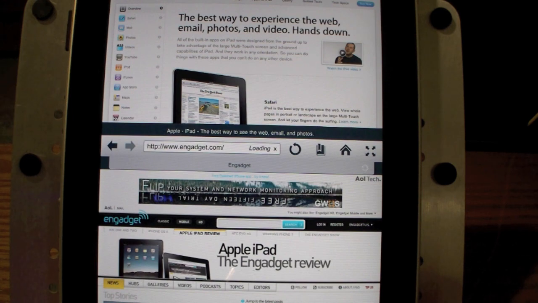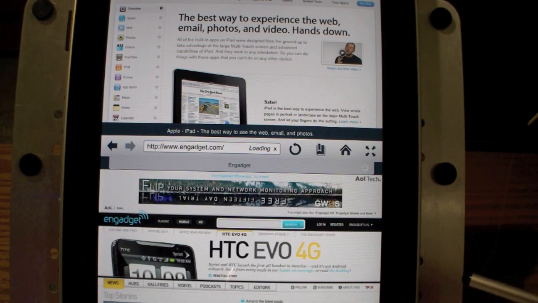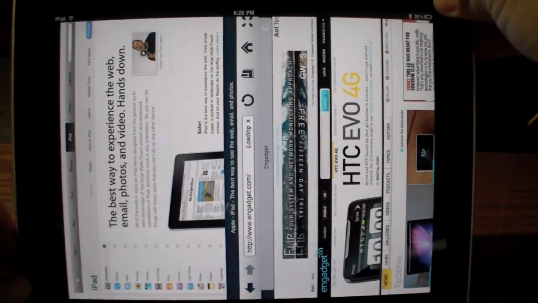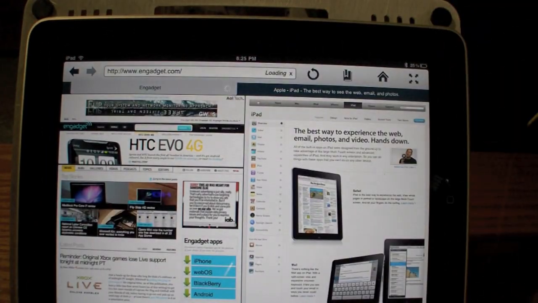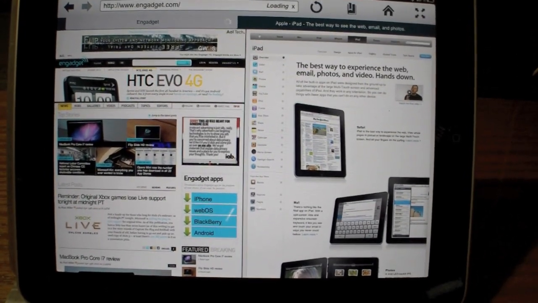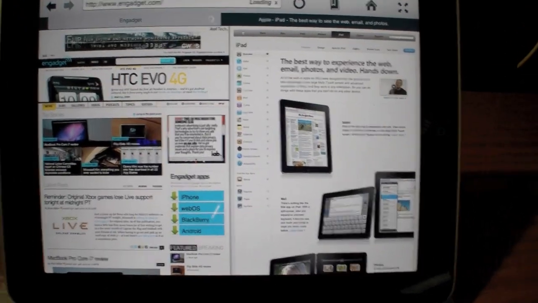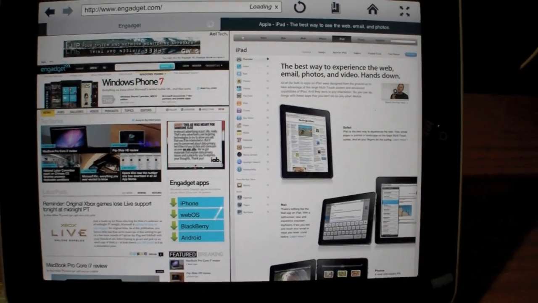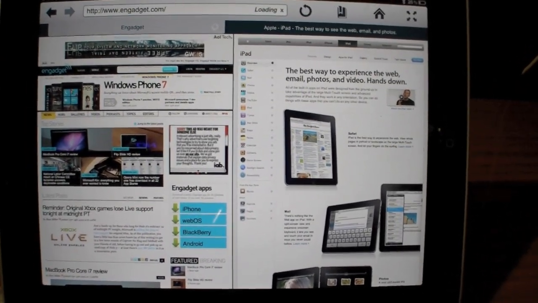Very basic, not a whole lot to it, other than the fact that it will allow you to go through 2 pages at the same time. Almost like a tab effect, except you're actually looking at both pages. You lose your real estate a little bit when you're going through there, but that's up to you. If that's important to you, then this may not necessarily be the app for you.